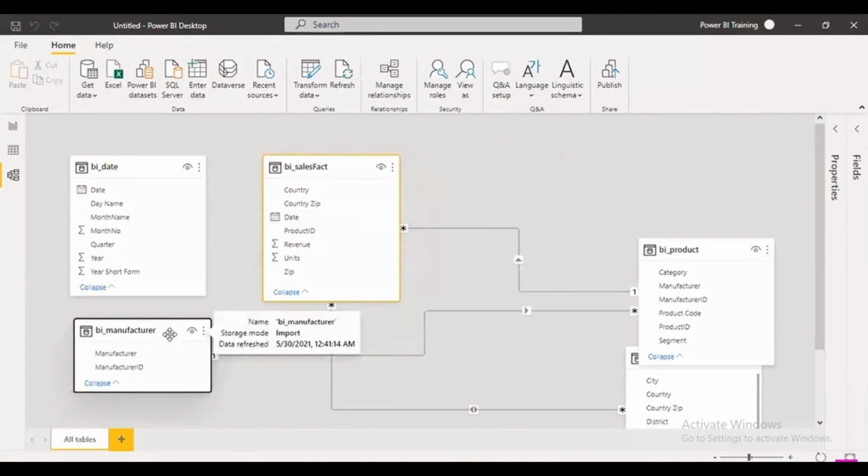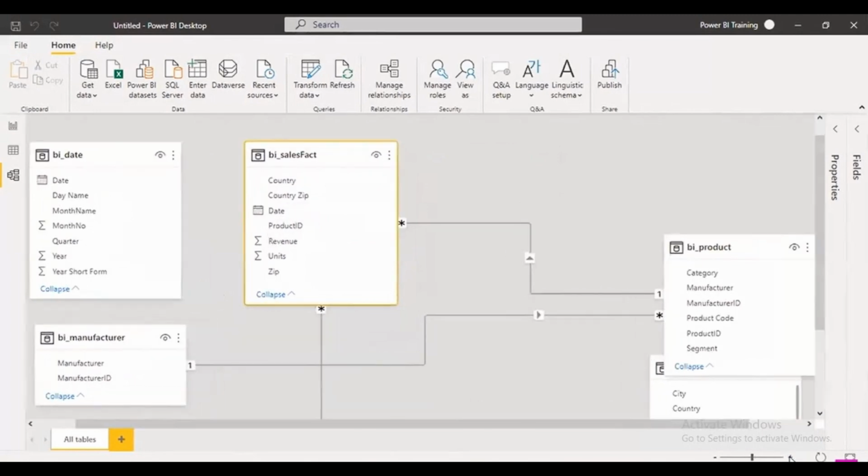If you see very closely, if I just zoom in a bit more, we have a relationship from the manufacturer table with the product table. This is the primary key here. So that's why it is a one-to-many relationship. Each manufacturer can manufacture a number of products. This manufacturer ID is referred to as a foreign key here. So we have a one-to-many relationship between the manufacturer table and the product table.